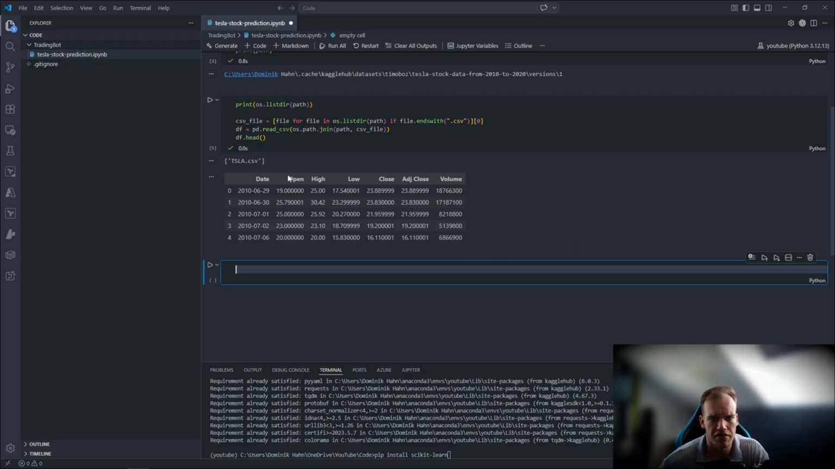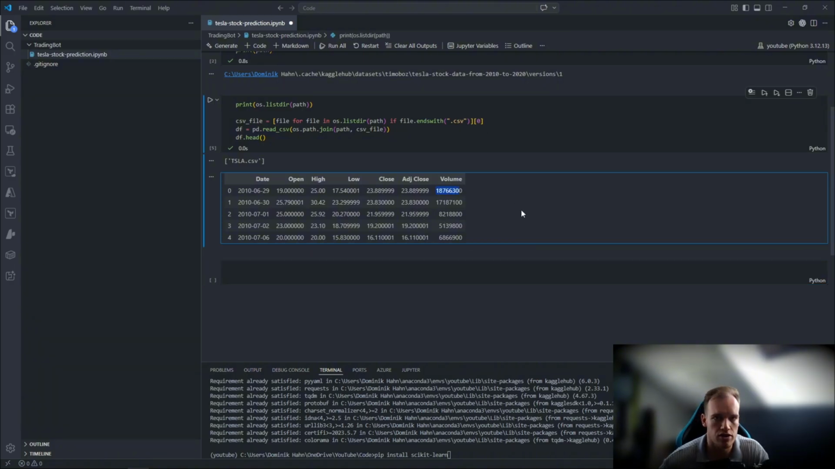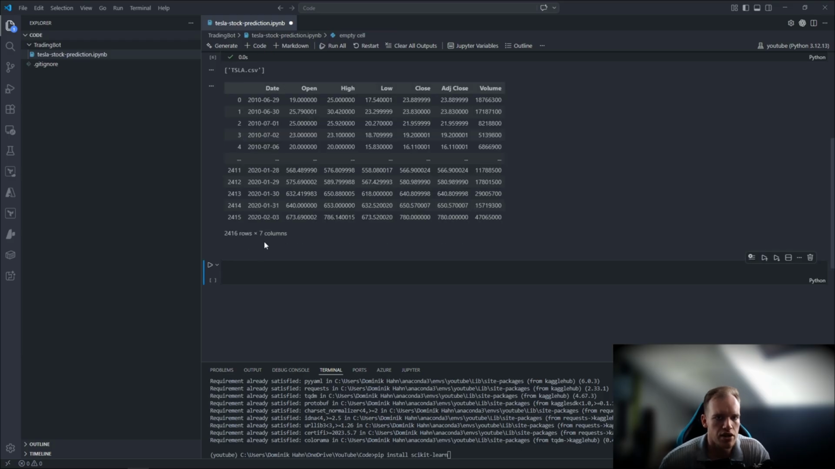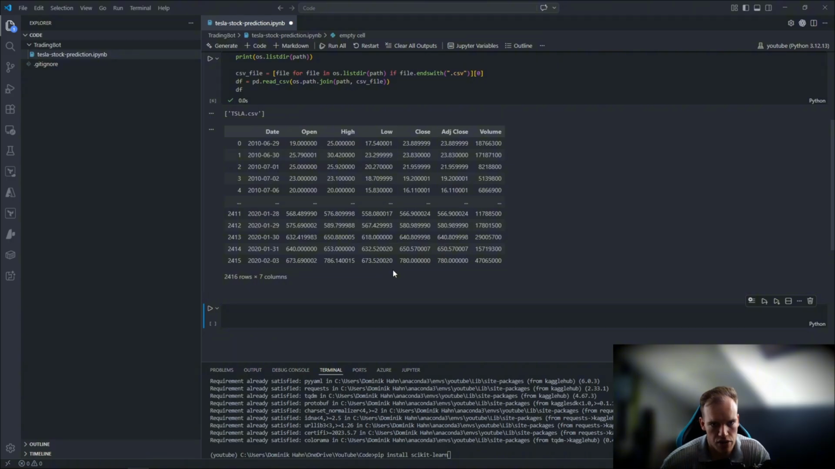We have the date, we have all the OHLC values, adjusted close, and volume. See, the volume is not a floating value, it's an integer value. Sorry for the misunderstanding before. But yes, we have all the data in here. If I do not use the head and just write df at the end, we see, okay, we have 2,416 rows and 7 columns. The head usually just displays the first 5 rows of this.